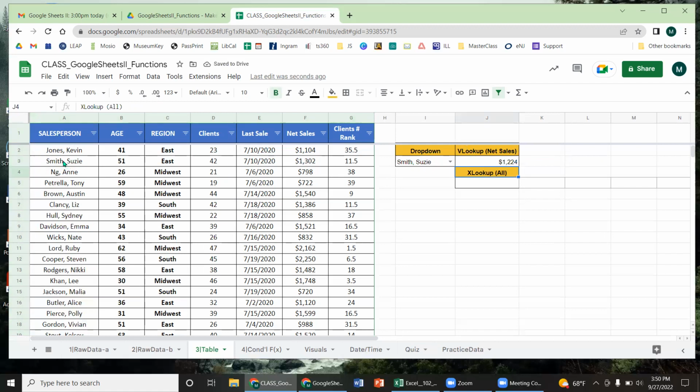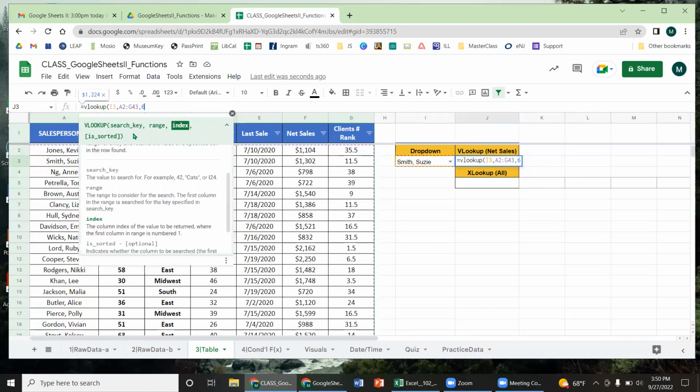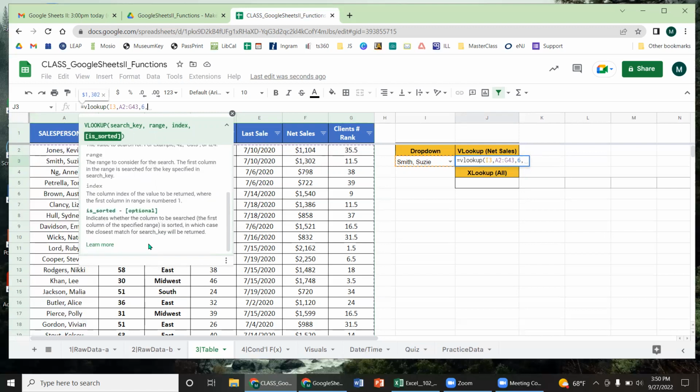Looks like we have a slight bug. We looked up Susie Smith and we hoped to get this net sales. So let's go back to this function and see maybe what it's doing and why it made this mistake. So let's pop back open the function. And we can see, well, what's this last additional optional comma? And we'll see what this says. So this indicates if the column is alphabetical or highest to lowest.